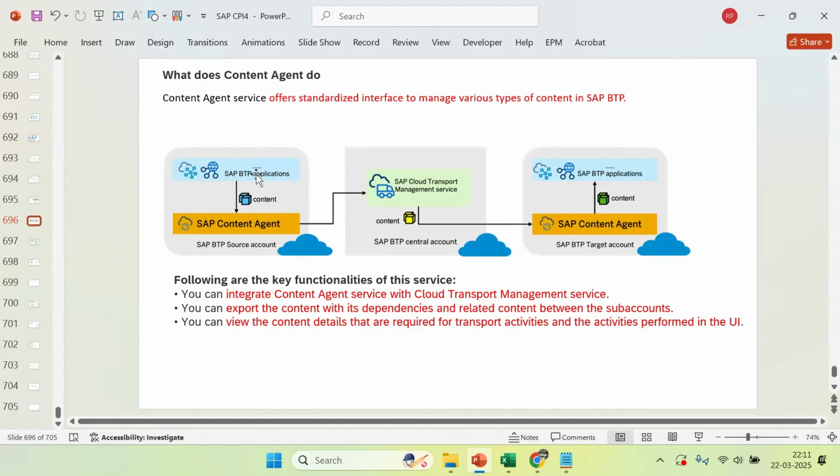So whenever you transport the content from your development system, the content has been sent to Content Agent. Then Content Agent assembles and imports into your Cloud Transport Management Service. From there, it exports the data content through your Content Agent to the target BTP application.